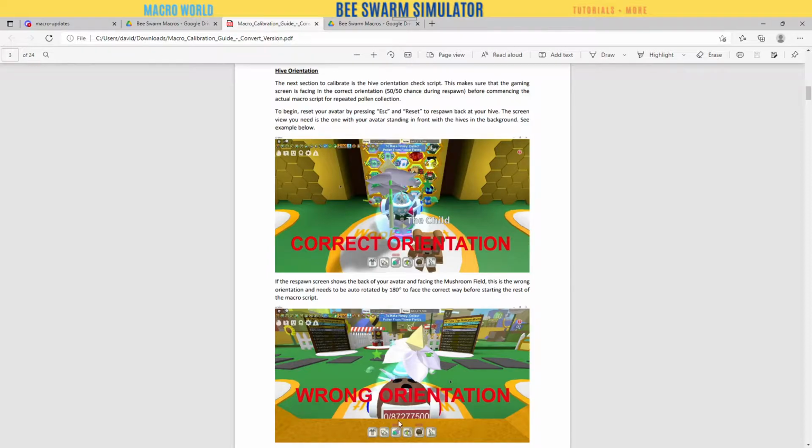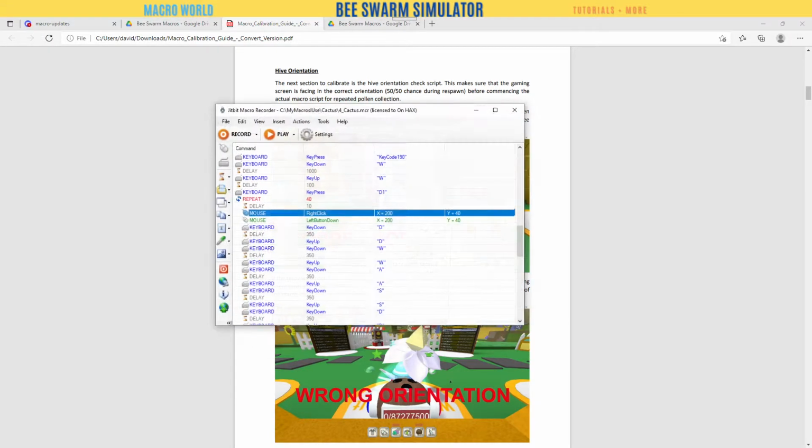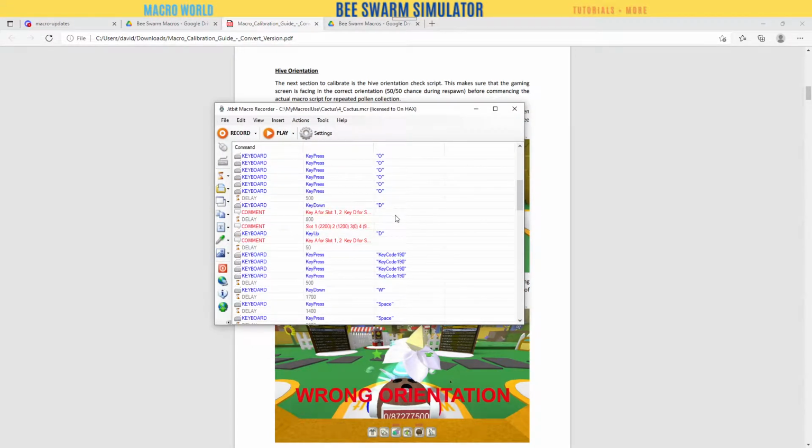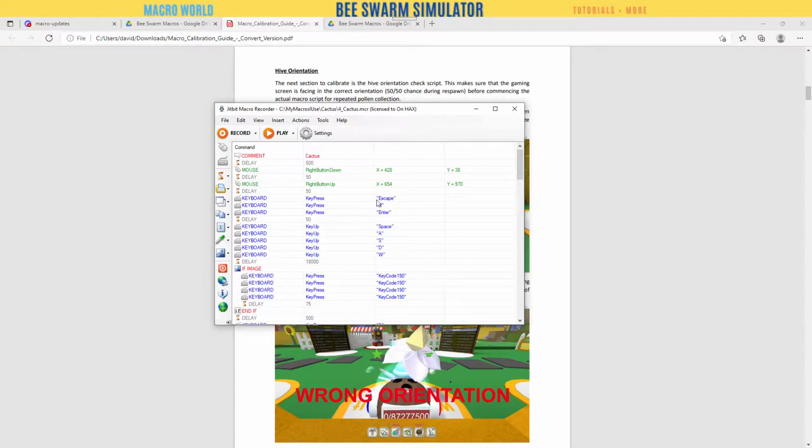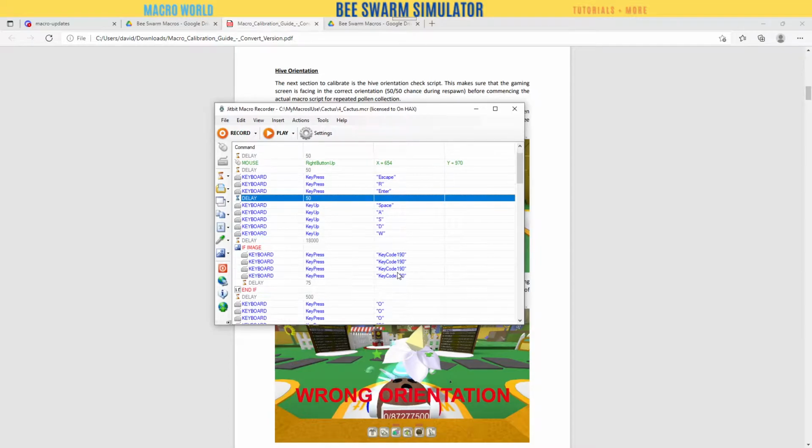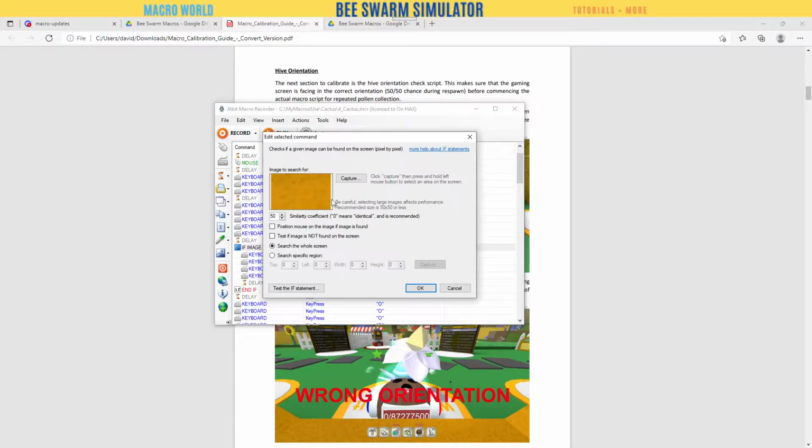Now, sometimes you might start in the wrong orientation, but a lot of macros will rotate you 180 degrees. So please be patient. Don't die on me just because you see this on the bottom. Okay, so let me show you that on the macro. Come up here. Okay, reset player. This just makes sure that all these buttons are up. Okay, and then here it is looking for this image.